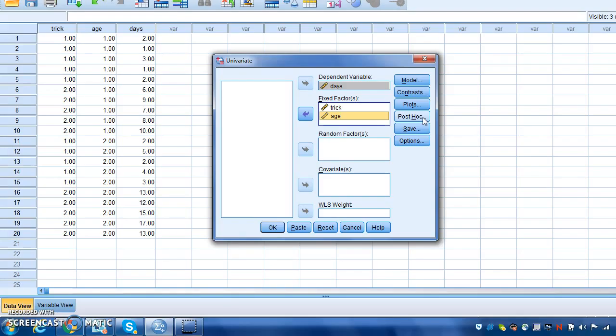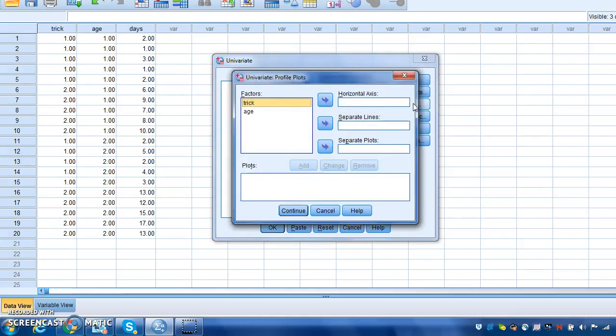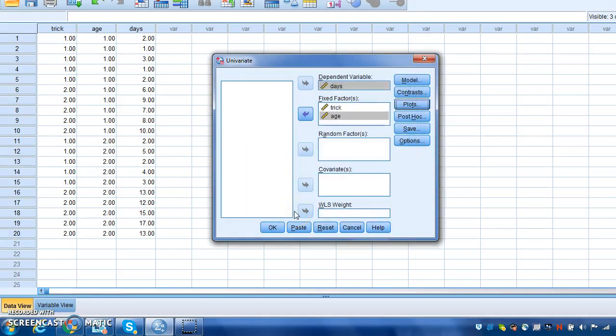But what we do need is to create some plots, because we want to see how it all looks when we plot our data. So you go to plot, and I would actually plot it out both ways. First put trick in the horizontal axis, and then age in the separate lines. Add this, and then basically do the same thing, only put the age in the horizontal axis and trick for the separate lines. Add that, then hit continue.